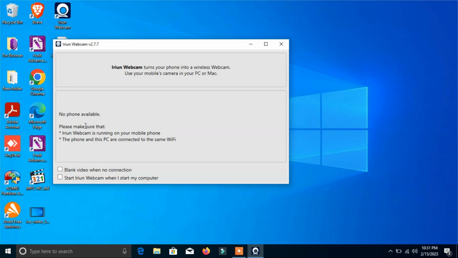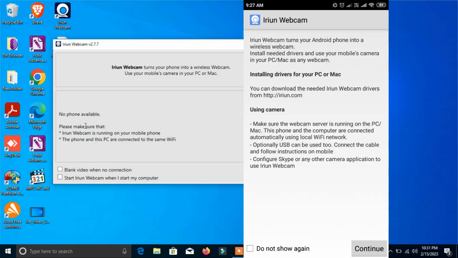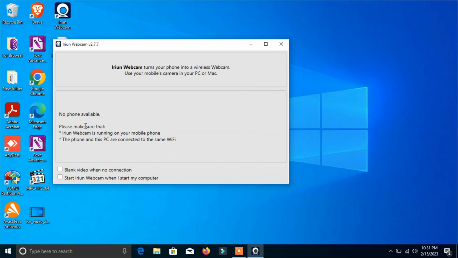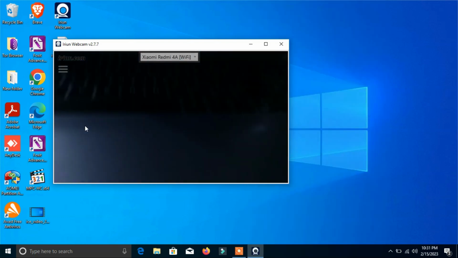You have to open the app on your mobile, the same app, Iriun webcam, and make sure that your Wi-Fi is connected on both your PC and mobile. They are connected with Wi-Fi, and on mobile you have to open it and continue. Click continue. When I click continue, it will be automatically connected with our PC. Here you can see I am now connected.